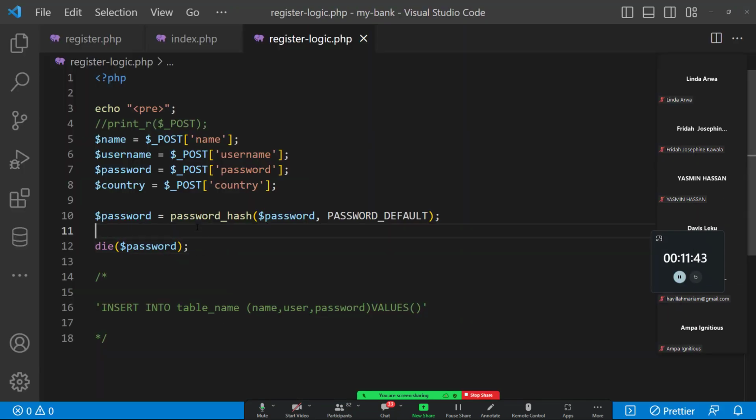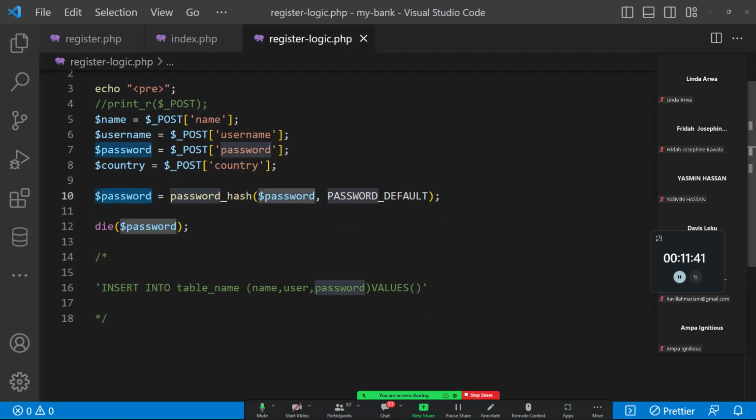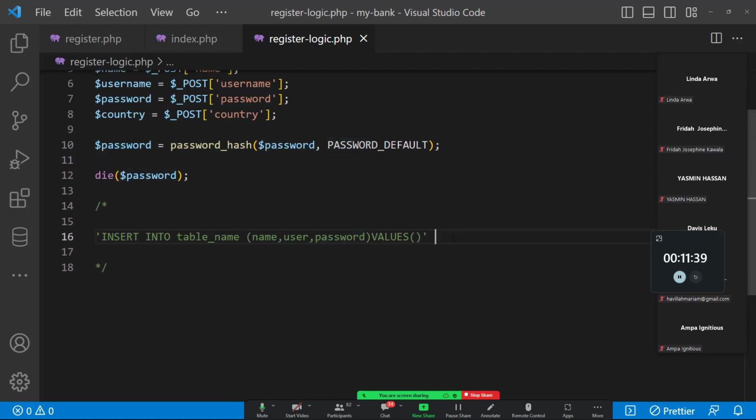Hope you've understood. So after hashing, now let's go ahead and insert this data into the database. To insert the data into the database, this is how we write the SQL. I'm going to just show you the syntax first.